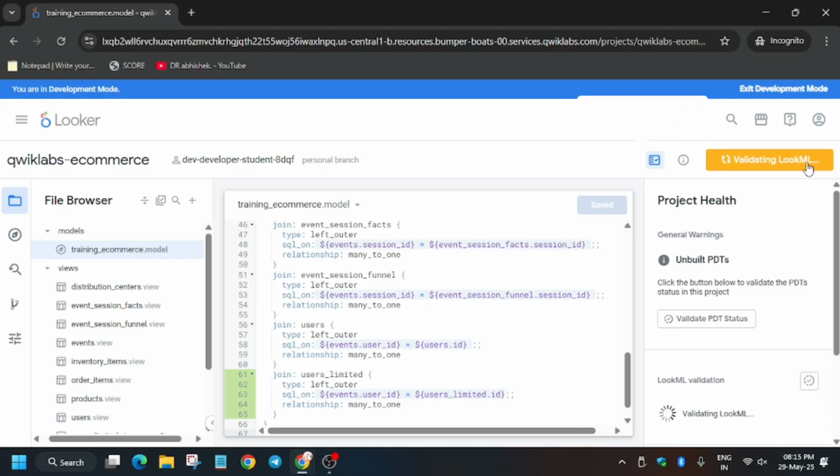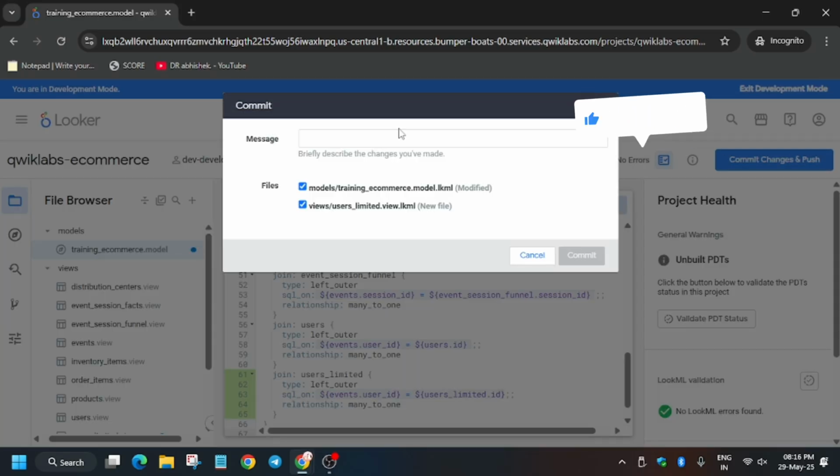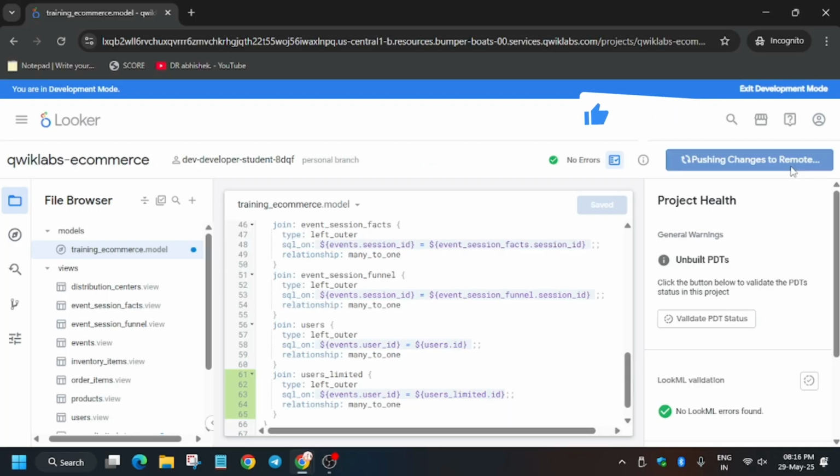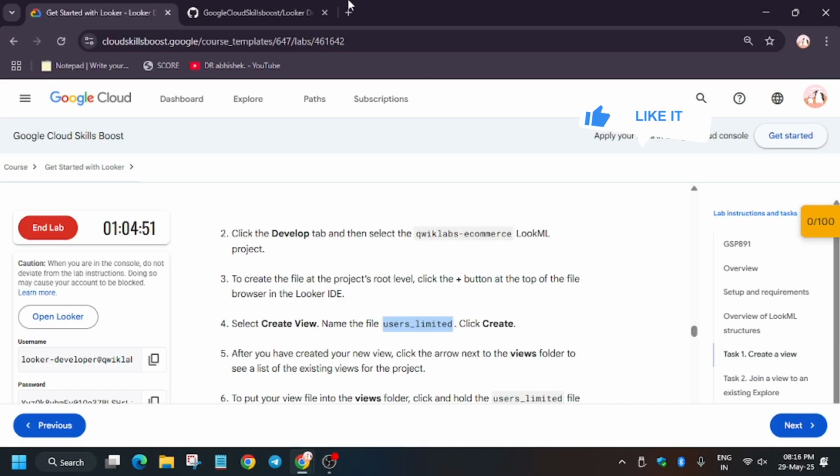Now save and validate LookML. Now for committing, we need to commit some changes once the validation is over. Now here enter the commit message and just click on commit, and now you have to just click on deploy to production. So this part is finally done.